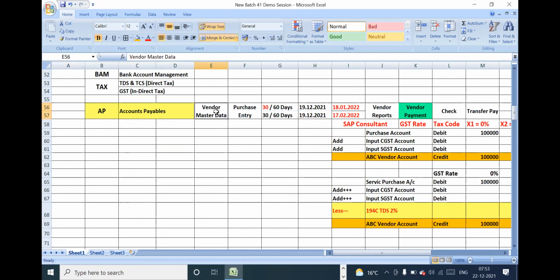So this is the AP process. We are dealing with vendors, purchases, and how these purchases calculate the due days. Which object helps with that? Sorry, I need to copy this also.